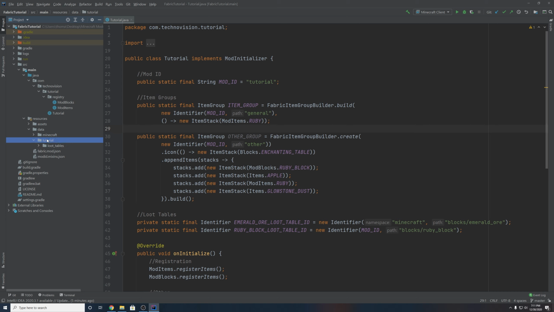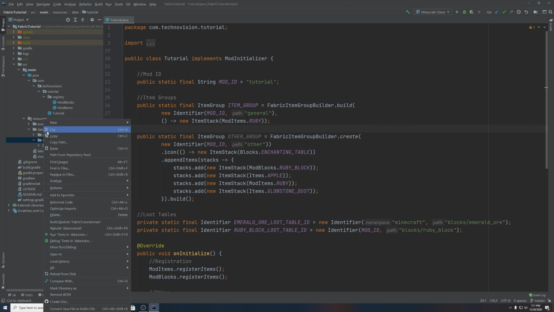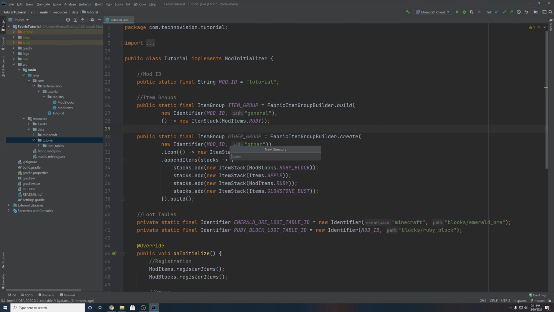We are going to actually make a new folder in our tutorial, or whatever the name of your mod ID folder is. So we're going to right click, new directory, and this is going to be called recipes. Recipes. And again, it has to be this exact name because that is the package presentation inside of the vanilla game. So once you have this recipes folder, we can actually start adding recipes to it.